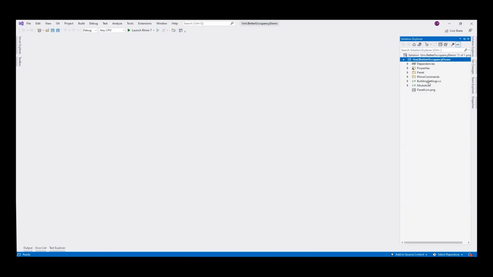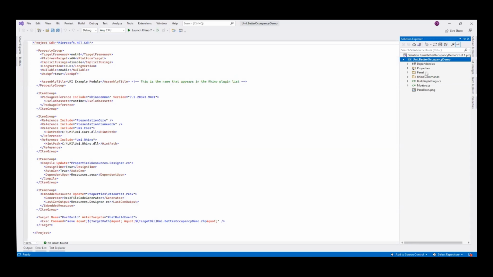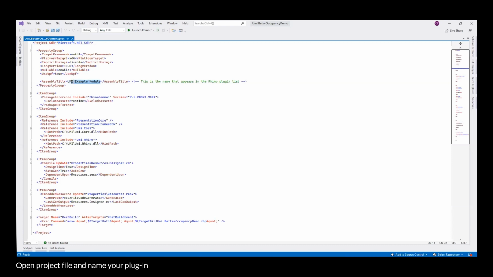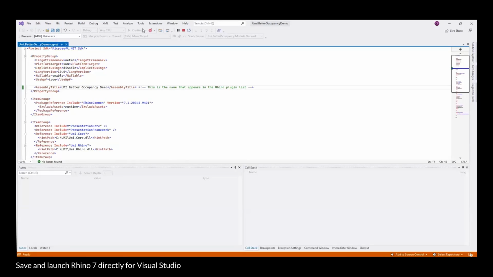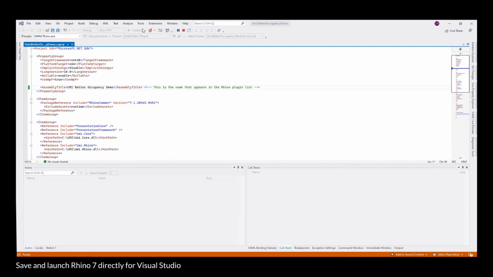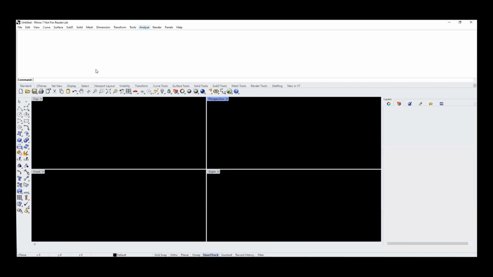Okay. Visual Studio created all my files. Here's our solution file, our project file, and all the files within the project. I'm going to open up the project file and give it my plugin name, UMI Better Occupancy Demo. Okay. I'll save that. Go ahead and launch Rhino 7 using the green button. Like I said, Rhino takes a little longer to launch than it usually does. This is because Visual Studio is attaching the debugger.